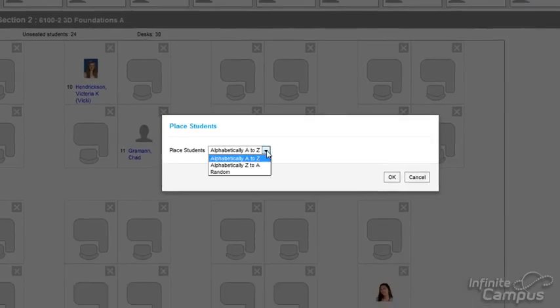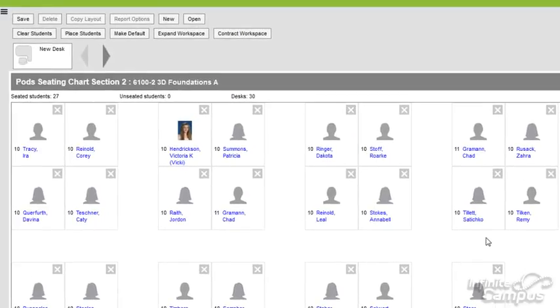The options to place students will put them in alphabetical order from A to Z, Z to A, or random. If you want to clear the entire seating chart and start over, use the Clear Students icon to remove all the students that have just been placed.